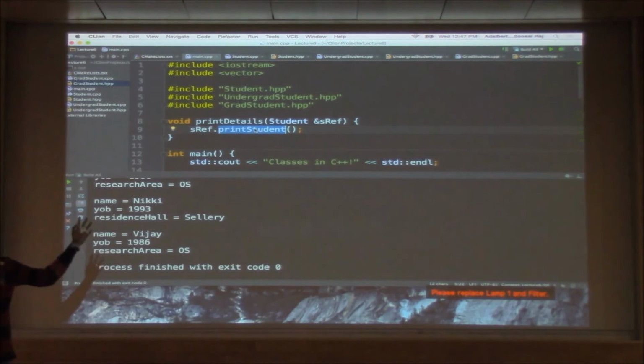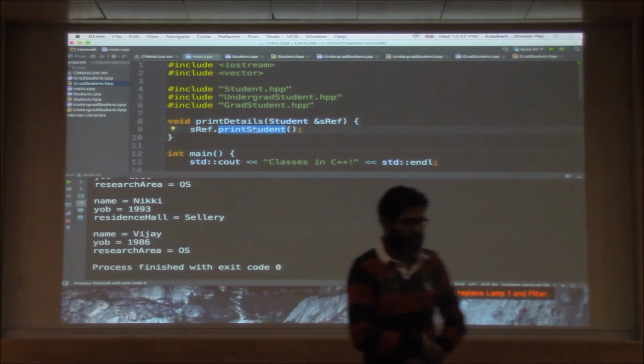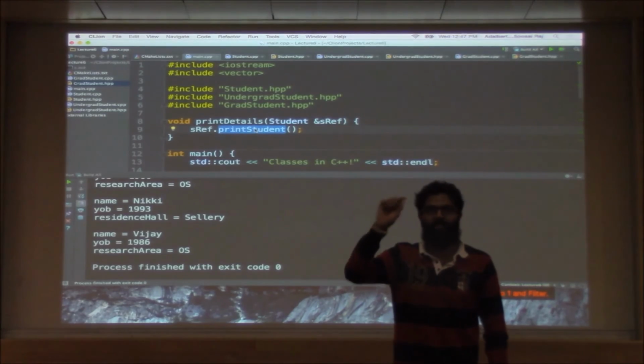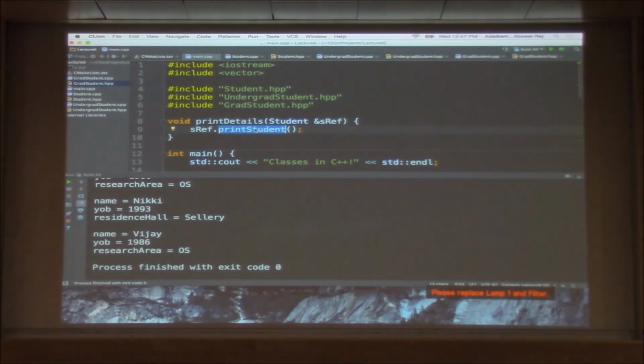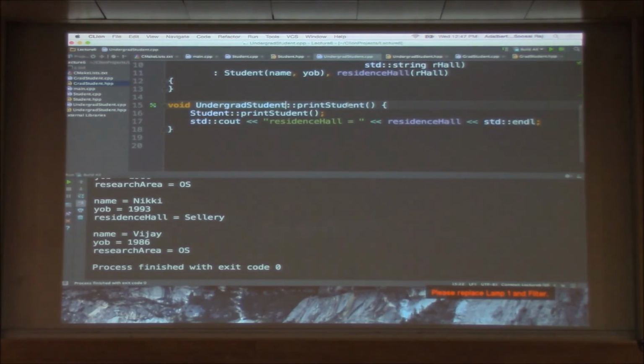Any questions on polymorphism? Yeah, it's not about polymorphism, but with virtual and override, are those only in the header file? Yeah, the virtual and the override keywords are only in the header file. If you see here, we did not modify anything in the CPP file. The implementation file remains as it is. If you see print student, there is no virtual or override.